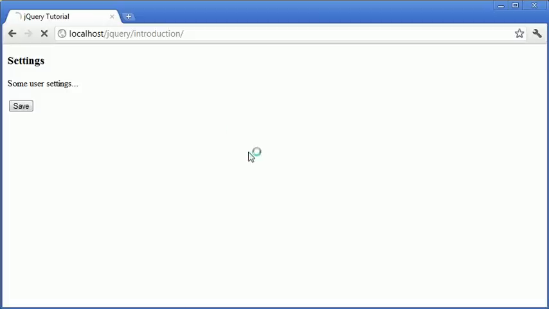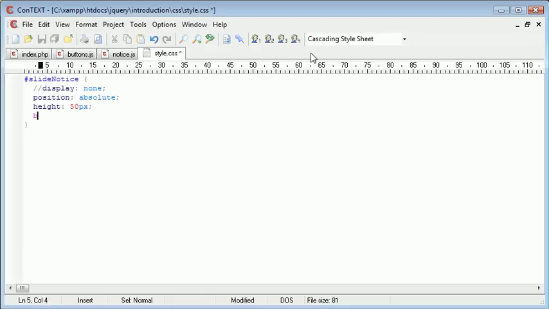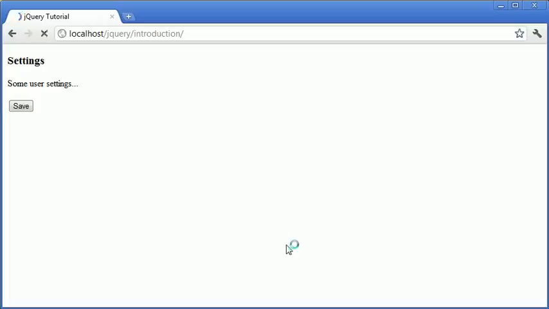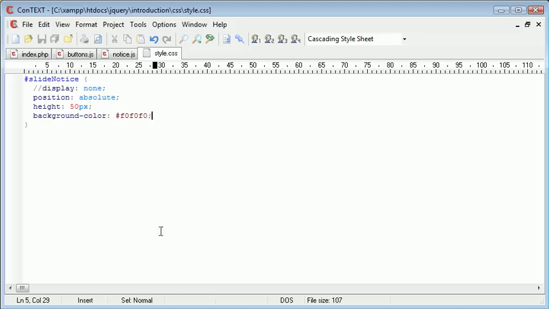Now at the moment you won't be able to see anything, it's completely out of view, so we're going to go ahead and set a background color on this. And the background color is going to be F0F0F0, it's almost like a light gray. So when we refresh, we should see that.